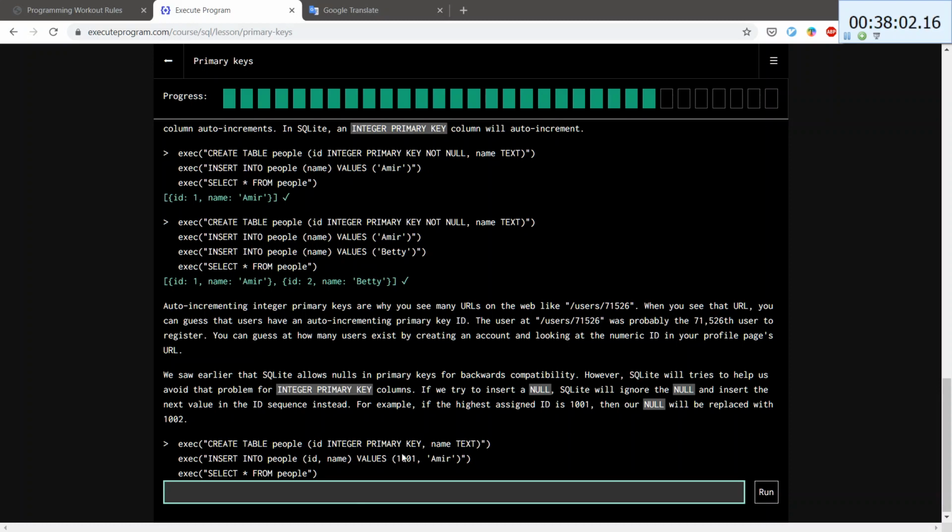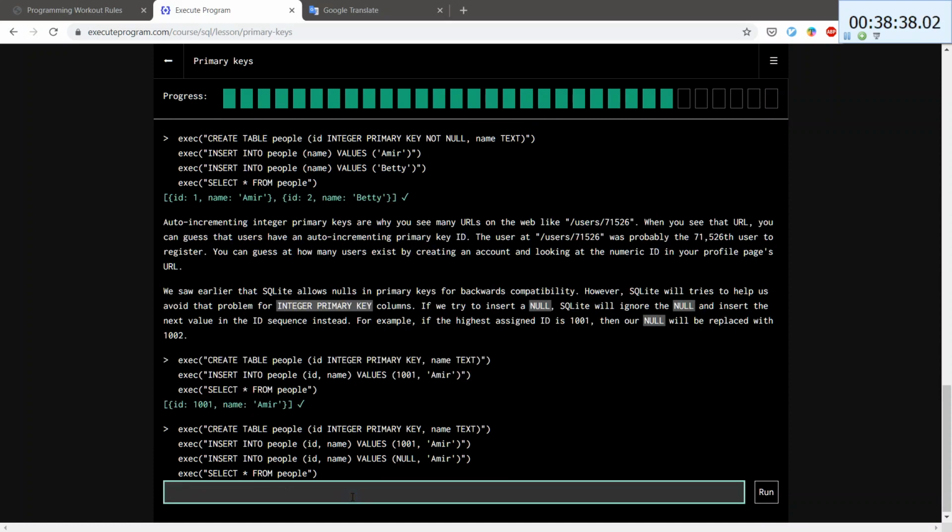So create table, and this one is integer primary key. It does the auto increment, right? So it will ignore our value? Probably. So let's try that. ID value of 1 and the name of Amir. This works.